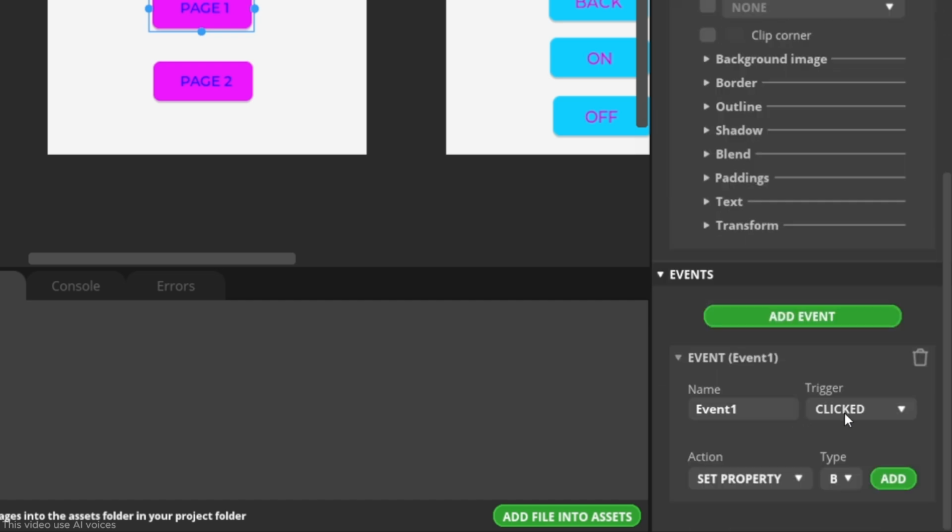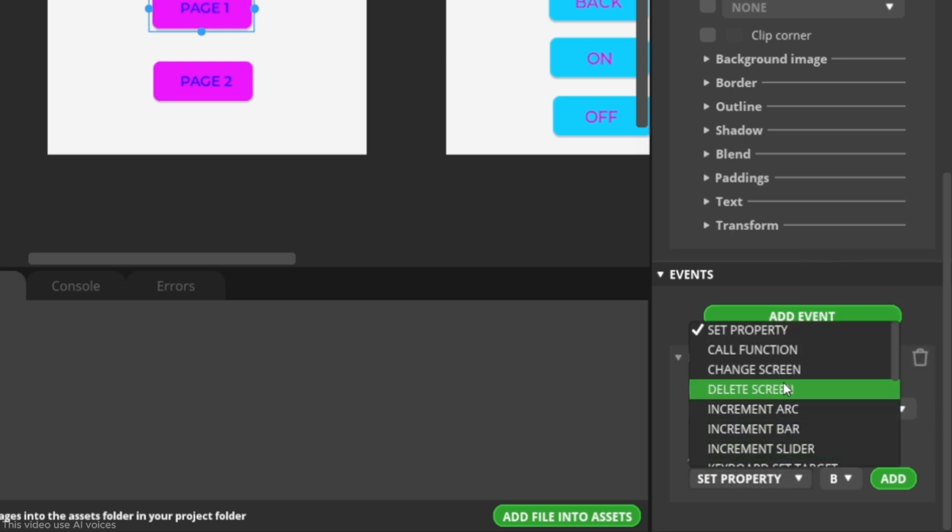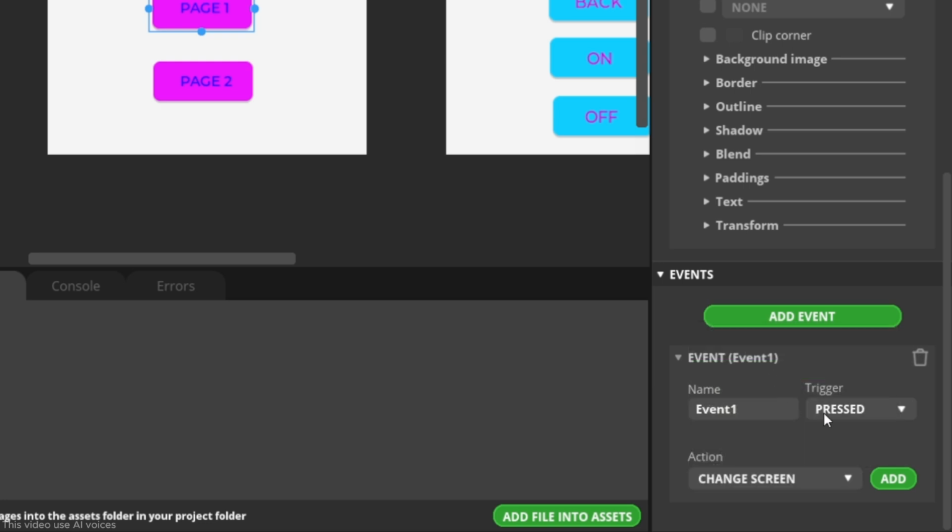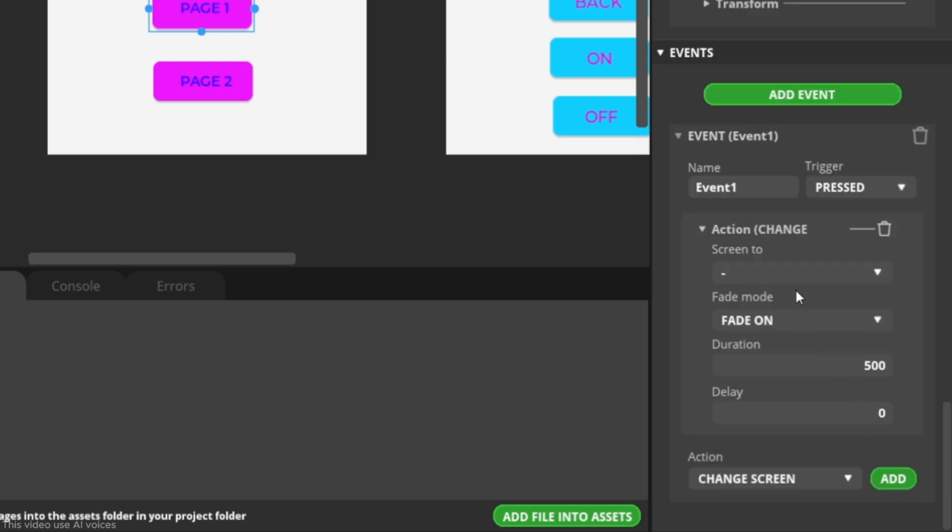In the Trigger section, select Pressed. In the Action section, select Change Screen, and then click Add. In the Event Configuration section, for Screen 2, select Screen 2. I leave the Fade Mode and Delay Duration at their default settings.